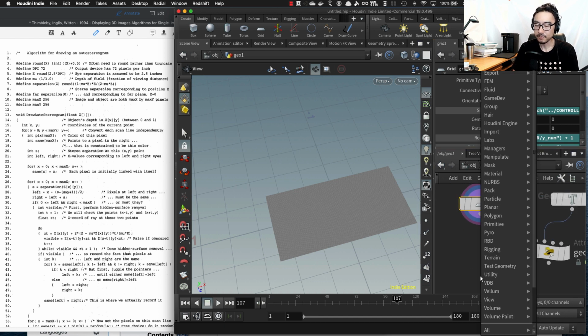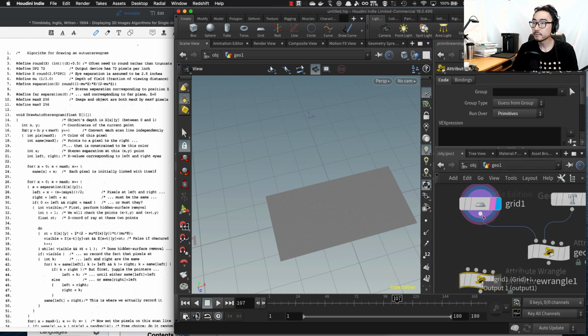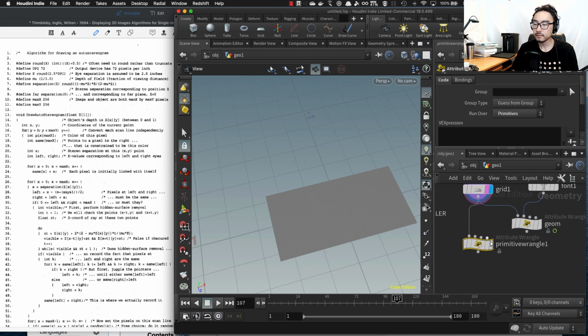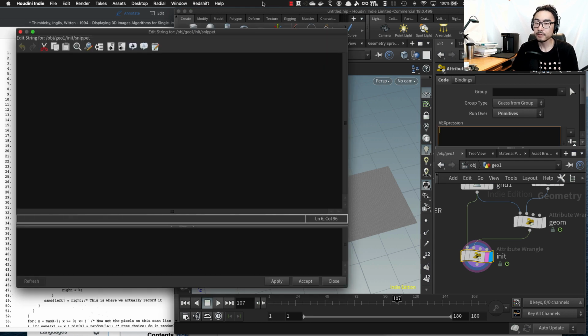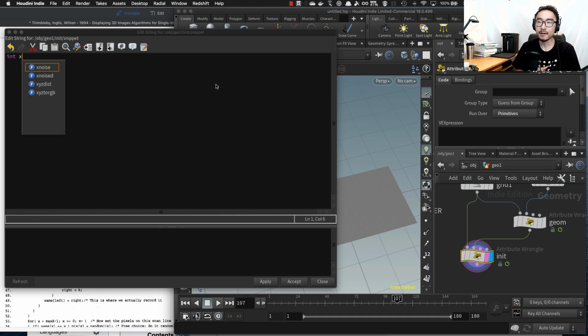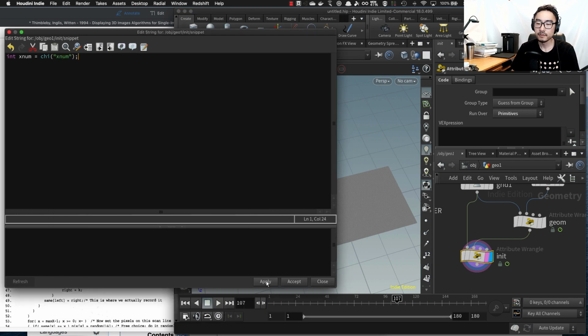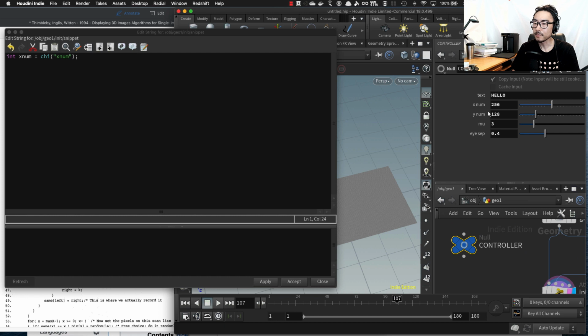Okay, so to do that, I'm going to use a primitive Wrangle. And let's name this init, for initialize. Okay, let's open up the code editor, and then let's set the x-index and y-index first. In order to do that, I need to have a maximum x number. So let's create a parameter called xnum. Promote this, and to this xnum, I'm just going to copy the xnum value, which in this case is 256.